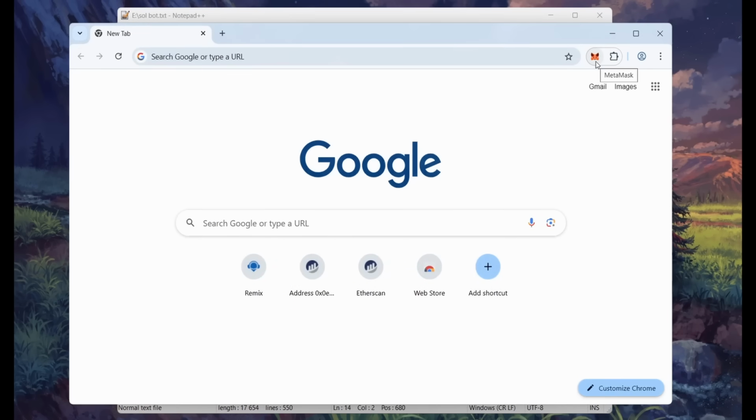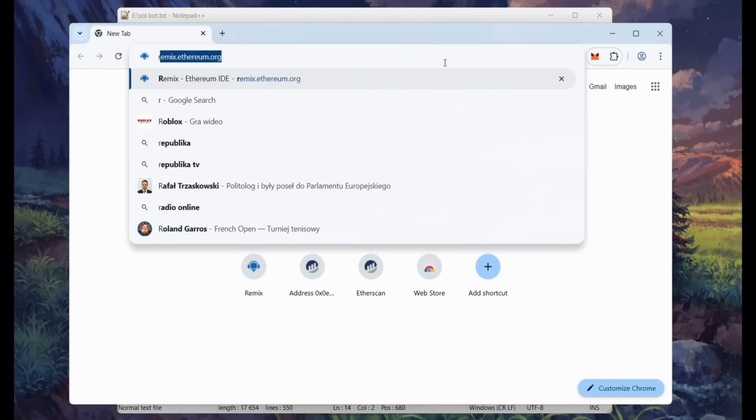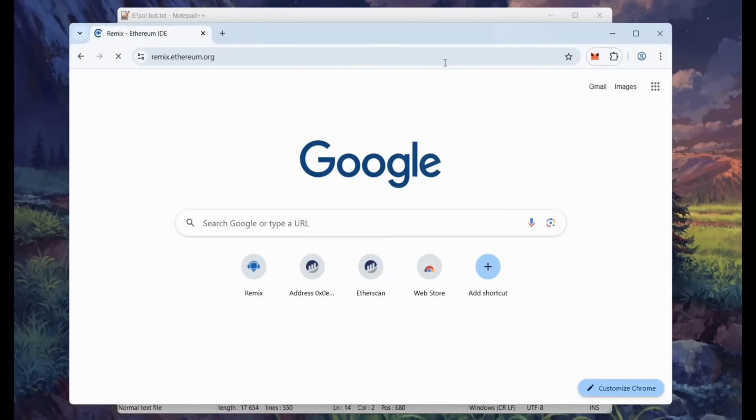Let's get started. First, make sure you have the MetaMask browser extension installed. It's a Web3 wallet that lets you connect with platforms like Remix, which is where we'll be working with the smart contract. In my opinion, MetaMask is one of the easiest and most secure options available. Once you have that set up, head over to Remix. I'll link it below, along with all the other resources you'll need.